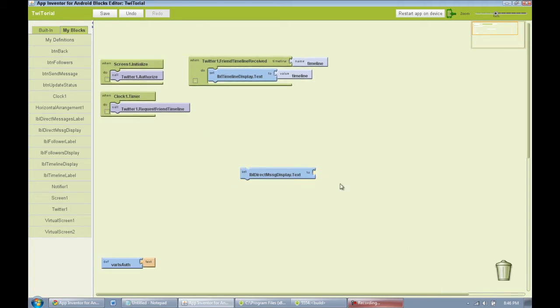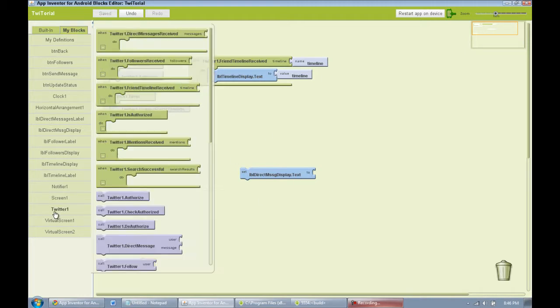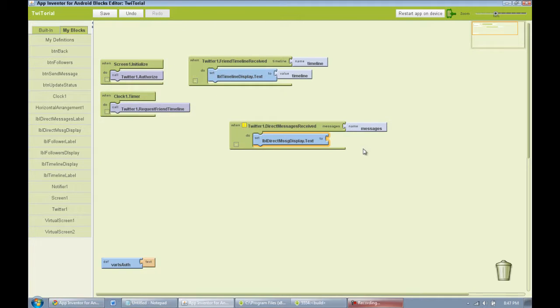Now, when is that going to fire off? Well, let's go to the Twitter and direct message received. So whenever a direct message is received, set the text to messages. So there we go.